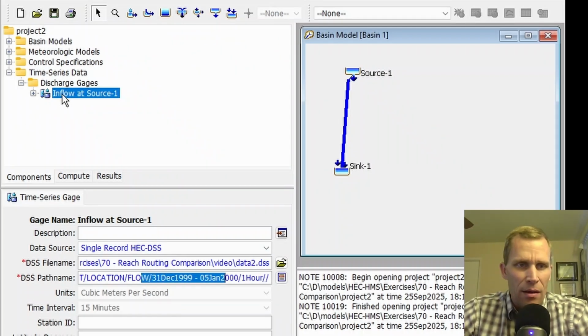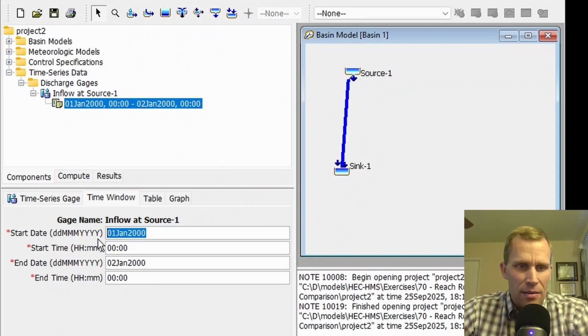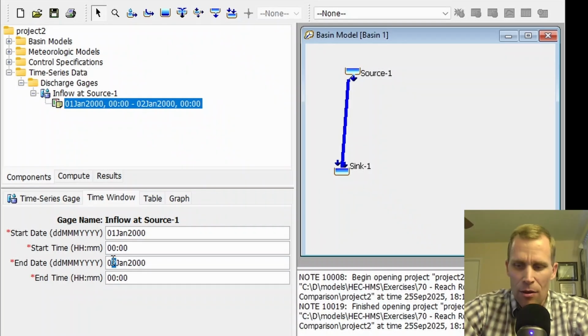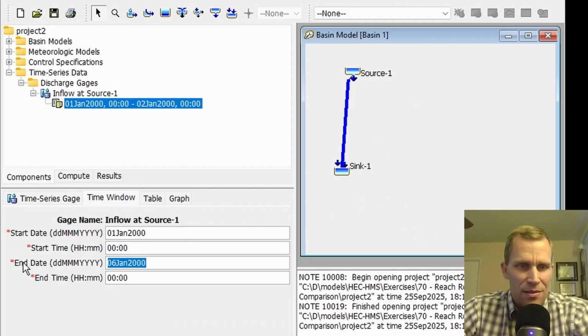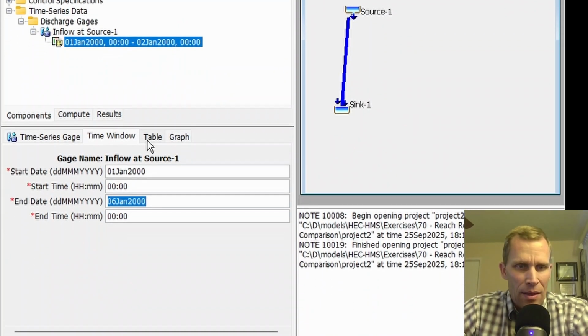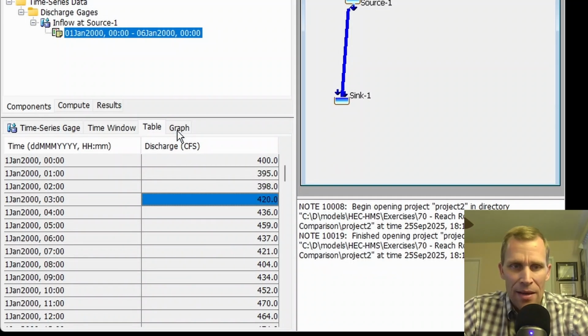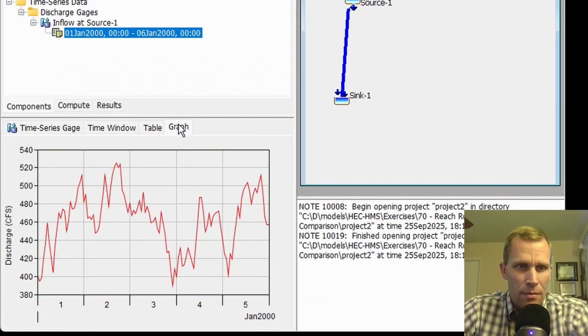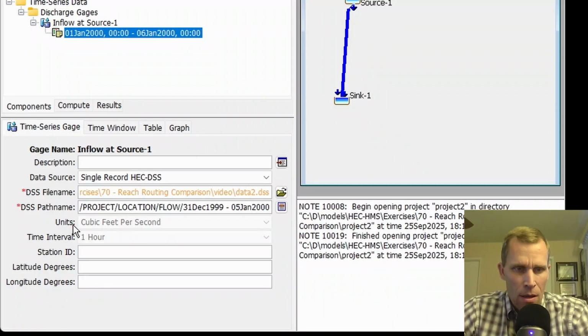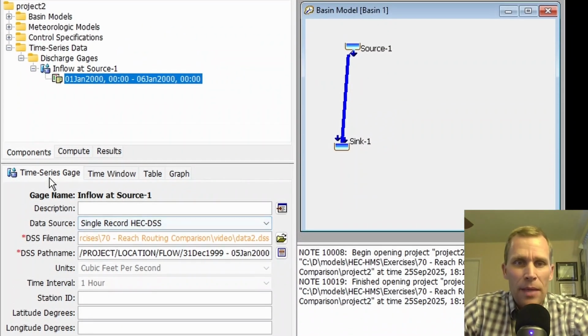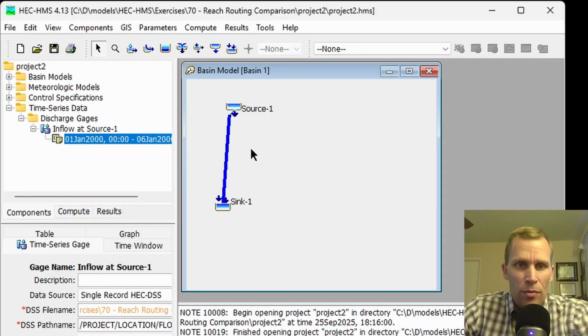So if I expand on the Inflow at Source-1 and then click on this time window, let's go ahead and set this to the time window we want. In fact, it's almost exactly what we want. We just got to make it 5 days instead of 1. Okay. And then if I click on table, this table data should be the exact same data from our Excel file and from the DSS view path. And then here is a graph of it. Okay, so let's click back on time series. Okay, and it looks like down here the units and time interval have updated to CFS and to 1 hour on our time step.